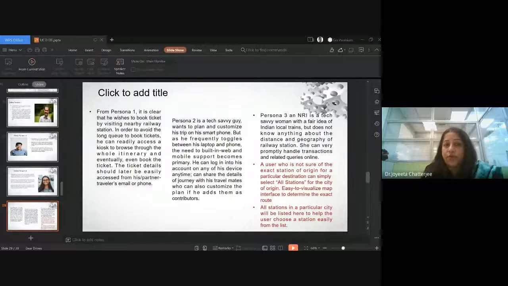Nearby, there is a place where there is an interactive kiosk offering Indian Railways, and he can book the tickets. Persona 2 is very tech savvy. He can log into his account anytime and all. So any kind of application you give him, he will be comfortable.